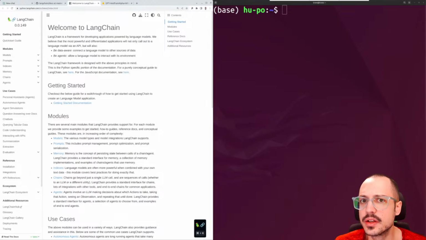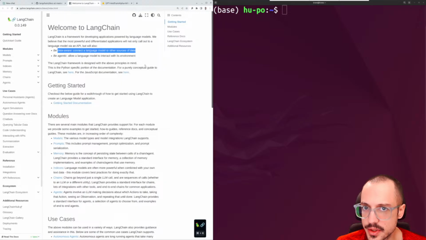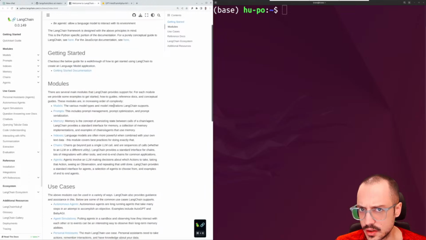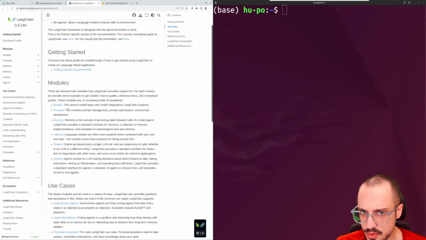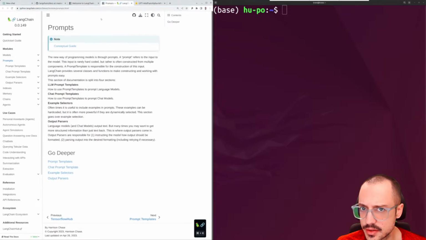Let's see. Call out to a language model, but also be data aware. Okay, so that seems to be the main component. And then agentic. Allow a language model to interact with its environment. So some kind of like RL magic fused in here, although I don't think it's actual reinforcement learning. Here are different modules, which basically just means the different abstractions, right? You got models, which is going to be your actual machine learning model like GPT. You got prompts, so some kind of object built around prompts.